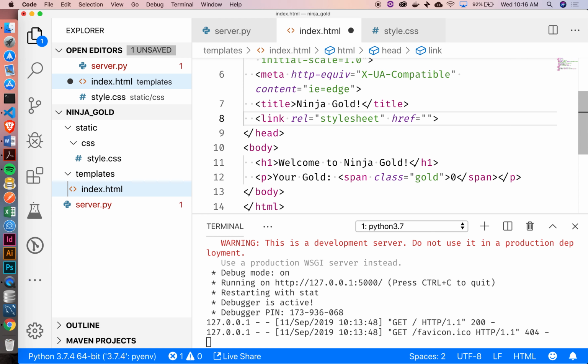Double mustache, which means what? It's not pulling from another... it means we're outputting something to the actual template. Okay? All right. So let's do double mustache, and then what do we want to have inside here?